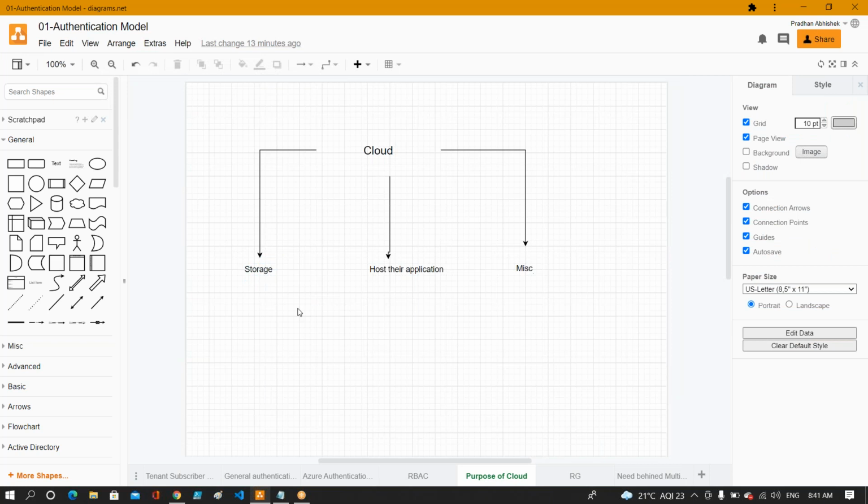But what kind of data? Like business data or personal data? That's up to you. It's up to the business what it's storing. But is that the only purpose of having the cloud? For a layman, yes, for someone who doesn't know anything about the cloud. But for someone who's working with the cloud, of course, no. There are other purposes associated with the cloud.